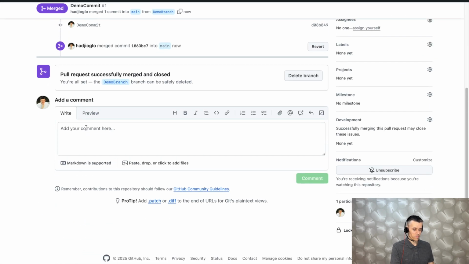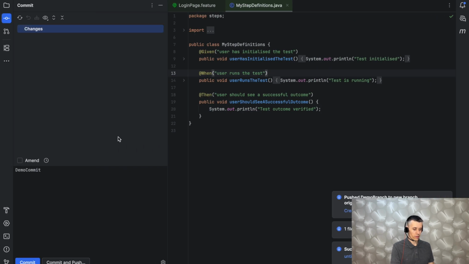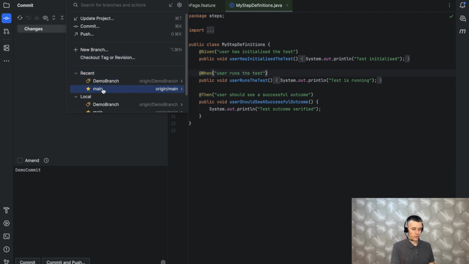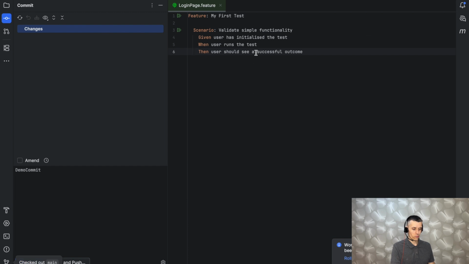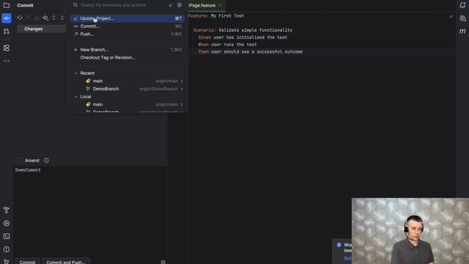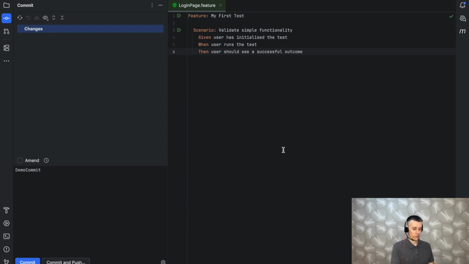And basically that's it. So here you should be able to go to the main branch already. You can check out the main branch and you should be able to see your changes after you update the project. So you just update the project, merge incoming changes into the current branch, of course. Yes, so now it pulls the changes.